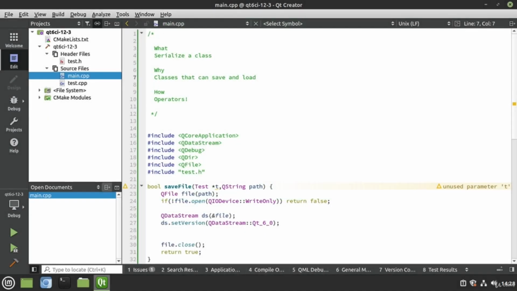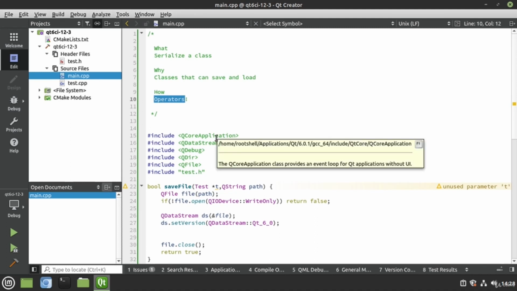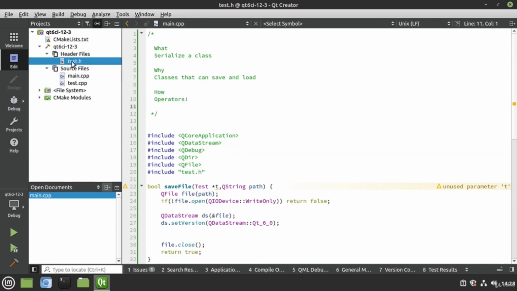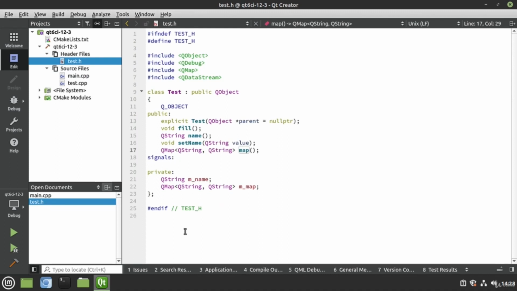All right, get ready. We are going to serialize a class. Specifically, we want a class that can save and load. How? We're going to use operators. You may have zoned out that day of C++ class, so pay attention. What we're going to do is take this test class, and I've got some code filled in here. All this thing really does is it just has some very basic functions. We fill, we have a name, we can set name, and we can get a map.